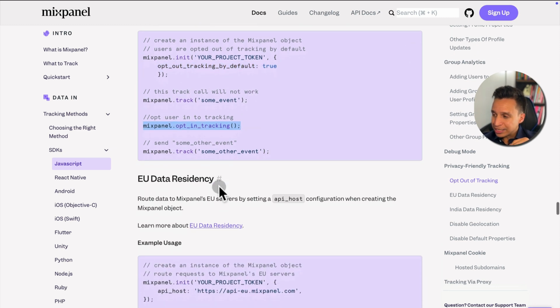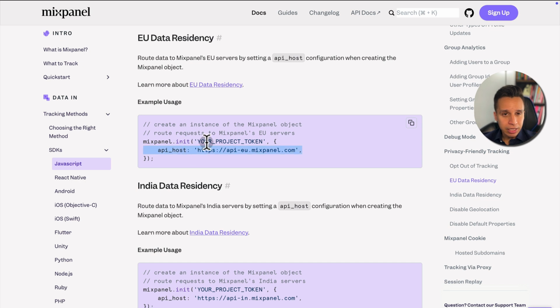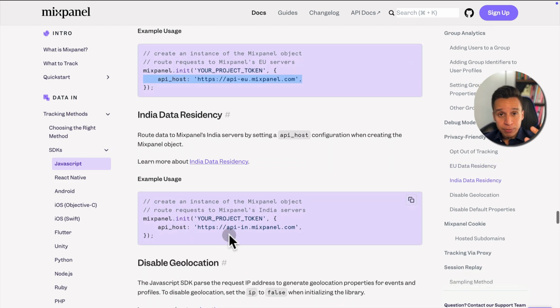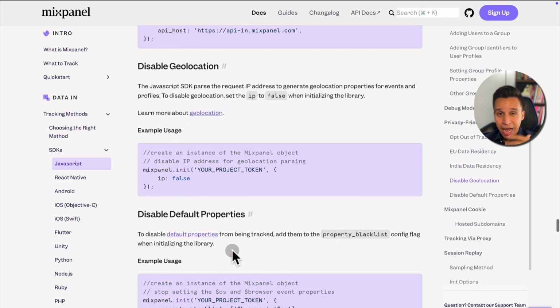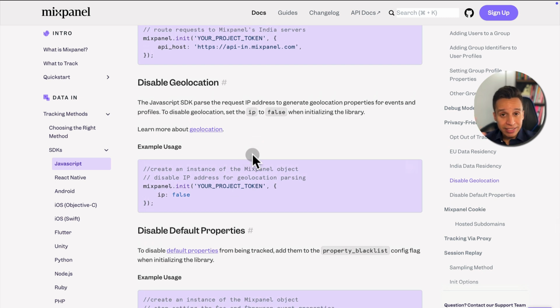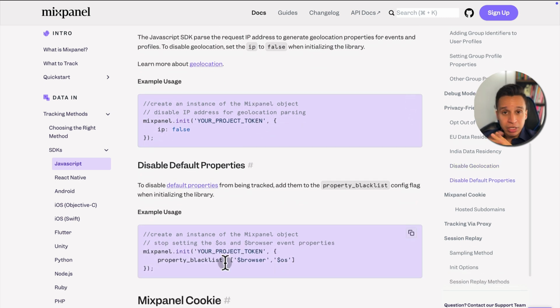There's, of course, some settings if you have some European requirements. For example, you can change where the data gets sent. Mixpanel has a European server here. They have also one for India. You can disable specific properties. So you could disable IP, which means you'll no longer have the city, region, and country being parsed from it. You can disable device information. You can actually disable any kind of properties nonetheless. You can blacklist them down here. So just several ways you can prevent data from being sent to Mixpanel.